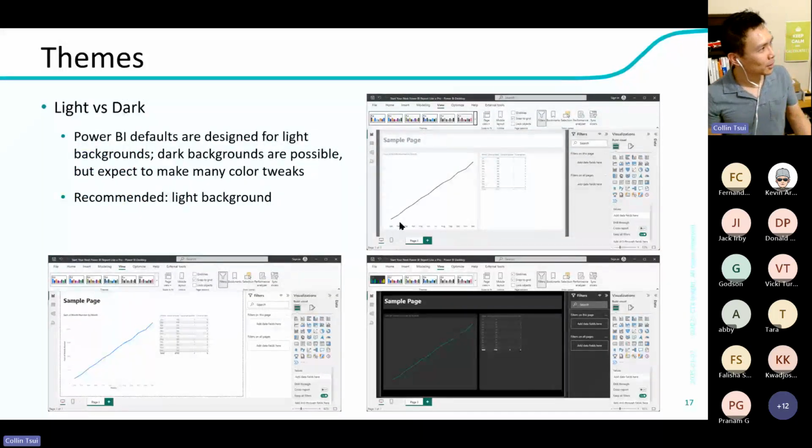One other thing I want to touch on is the topic of light versus dark themes. A lot of the defaults in Power BI, especially around the aesthetics and the colors, were made with a light background in mind. So while it is possible to do a dark theme, what you're going to find is a lot of things don't work well with a dark theme.